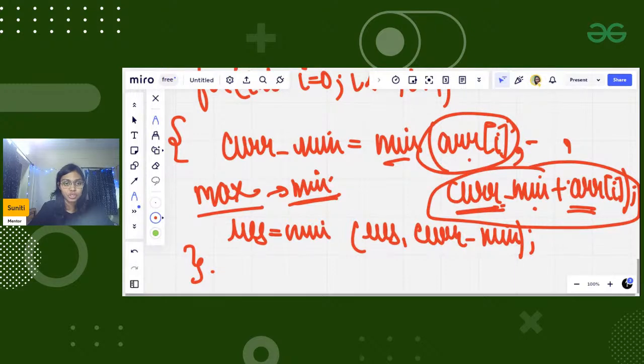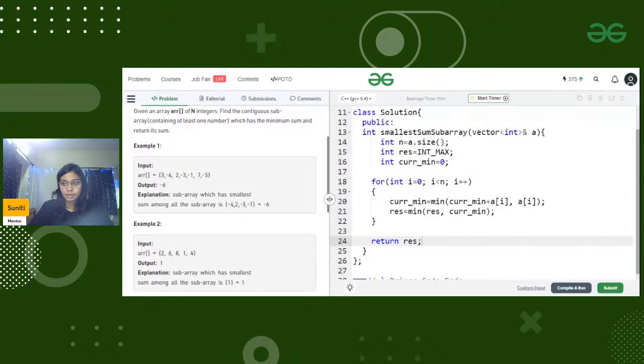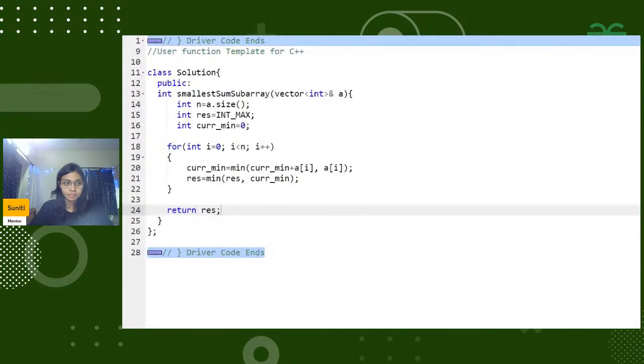And now let me share the screen. All of you can view the code.